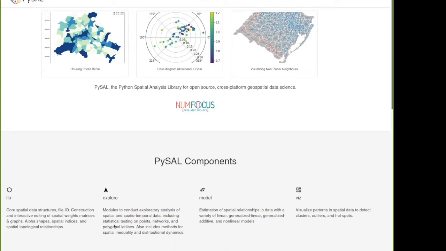Then we have the third level, which is model, and this is when you want to do spatial econometrics or spatial regression models. And the key notion is that your data is spatially referenced and you want to bring the geographical dimensions of the data sets into the estimation process. Then the final layer of the library is the viz layer, which allows PySAL to link up with a really rich and rapidly expanding visualization ecosystem in Python.